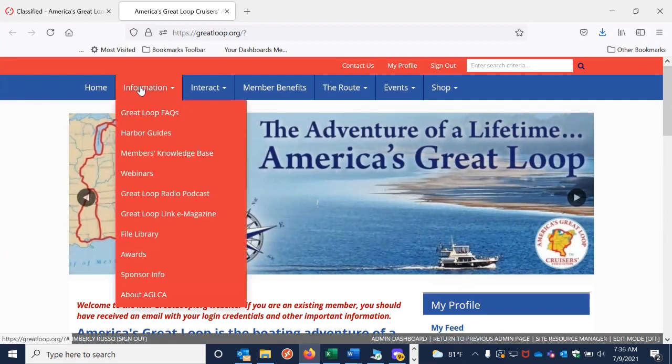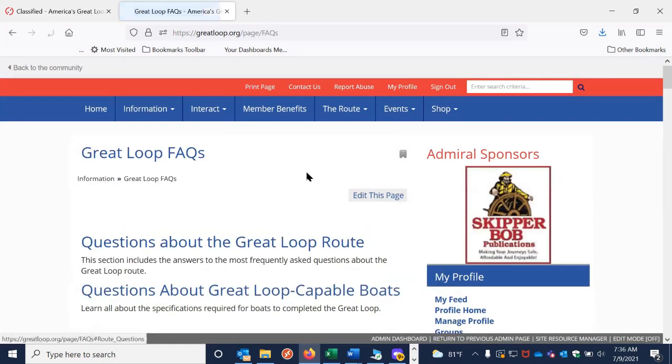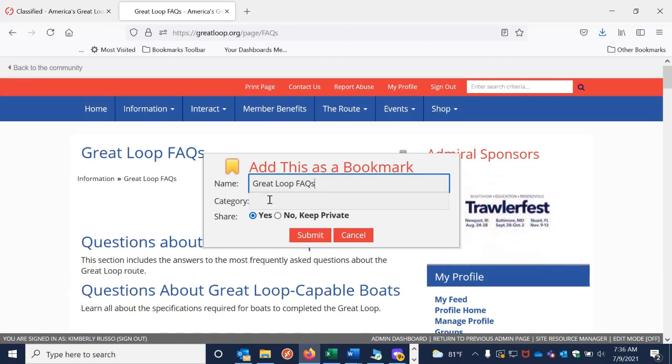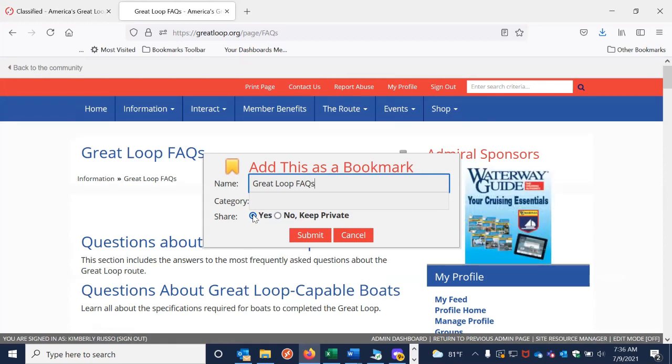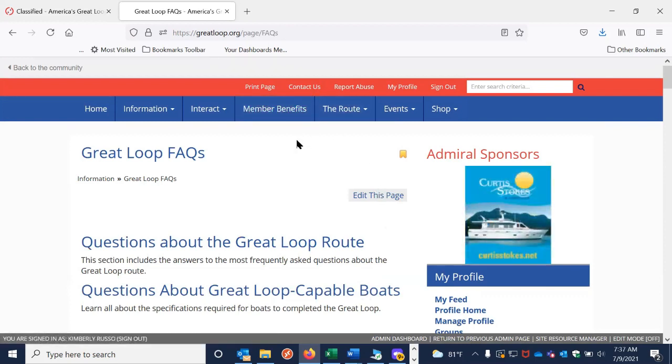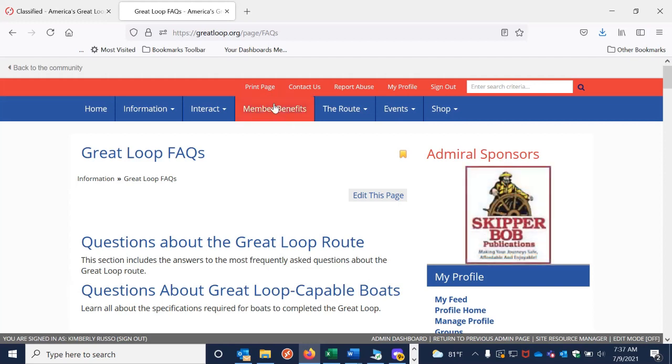I do want to go back and point out one thing that I neglected to show you. Most of the pages on the site have this little bookmark button. And if you tap that, it allows you to save a bookmark to your account. And I want to save one of these. You can either share it so that others can see that you've saved this as a bookmark, or you can keep it private. But I just wanted to bookmark a page so when we look at the next part of the site, that information is there.